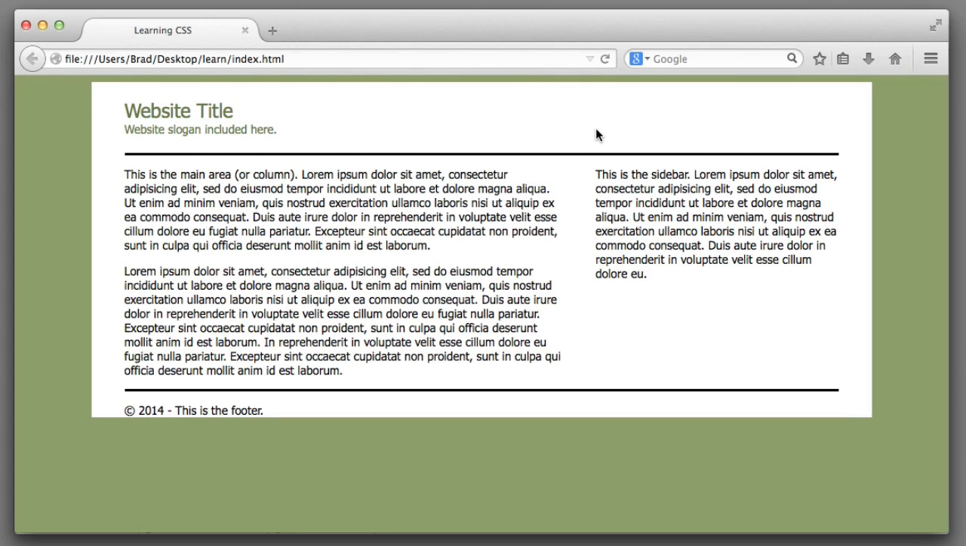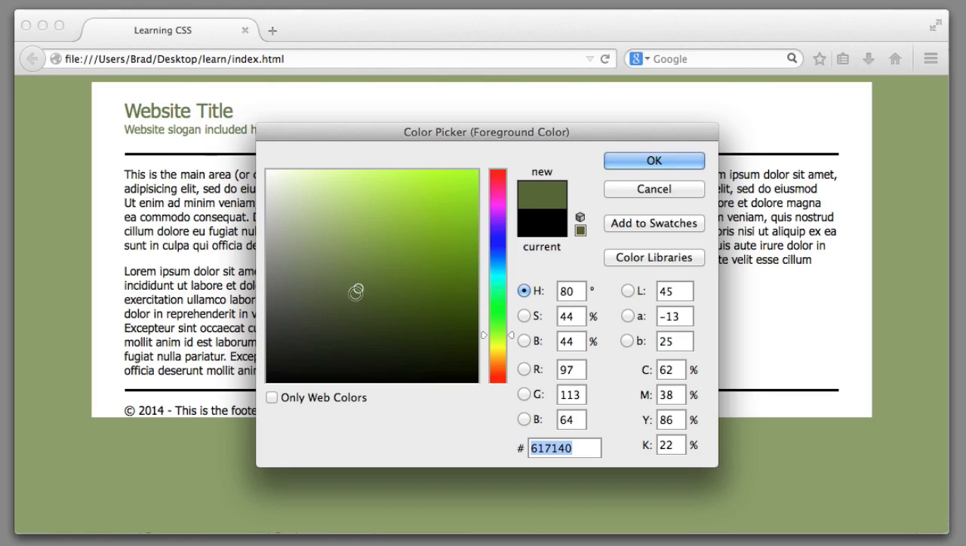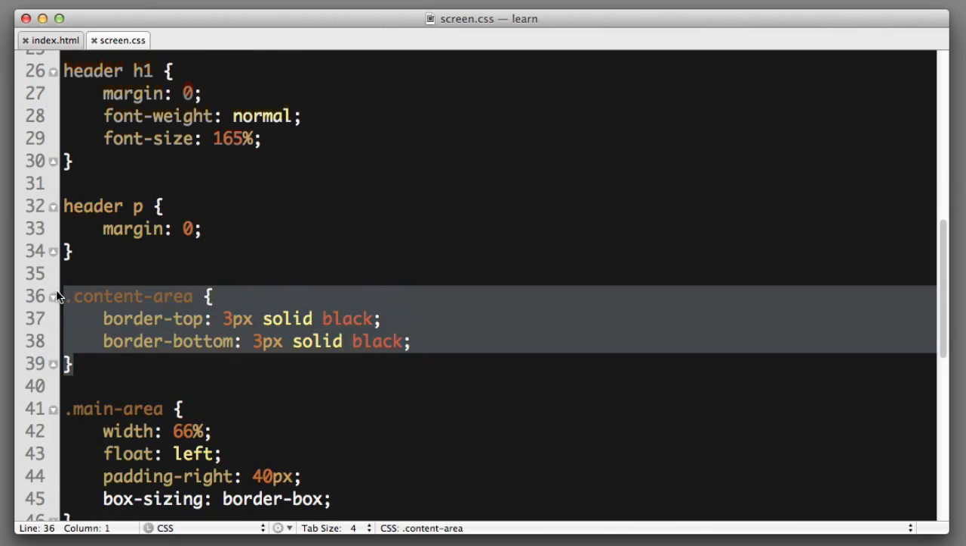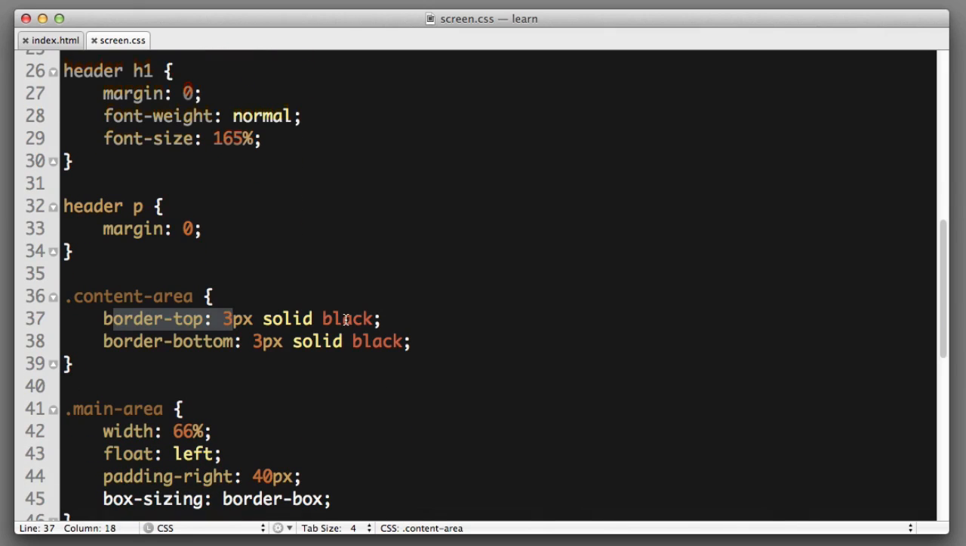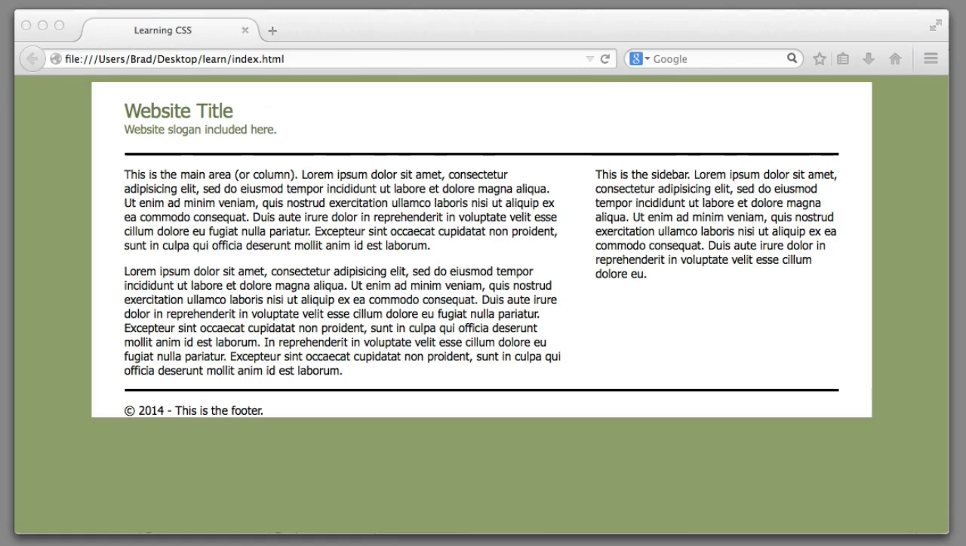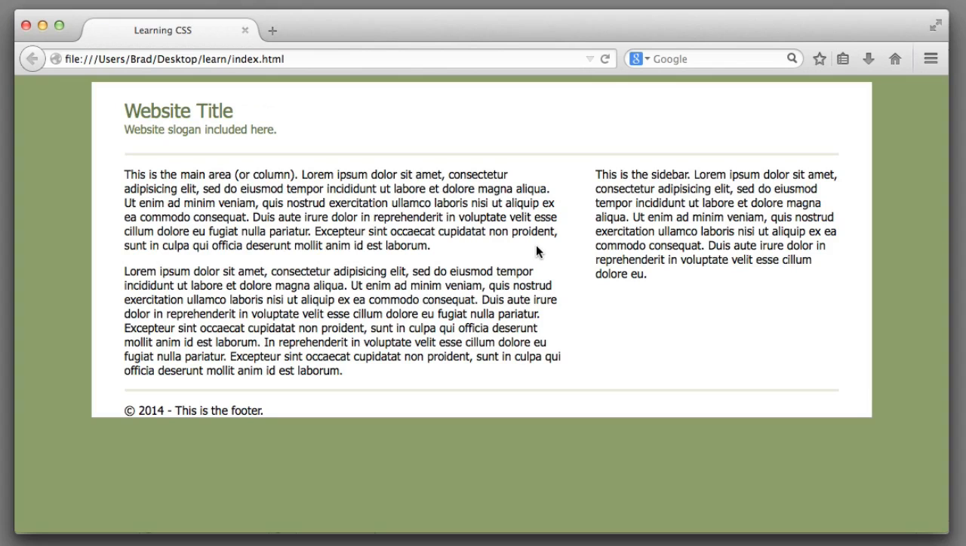Next, let's choose a better color, or a more subtle color, for these border lines. Hop over to our color picker, and I want to choose a very light green. How about that? So we'll copy that color code. We'll find the content area that has the top and bottom borders, and instead of black, we'll paste in our color code. That looks much better.